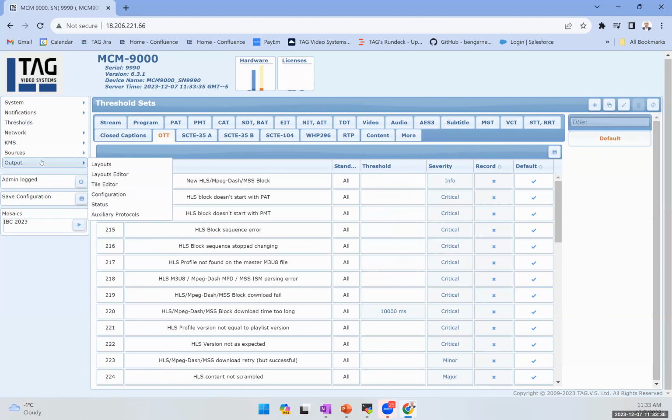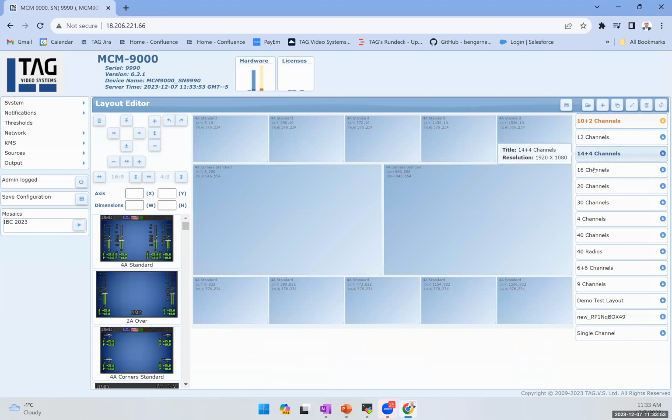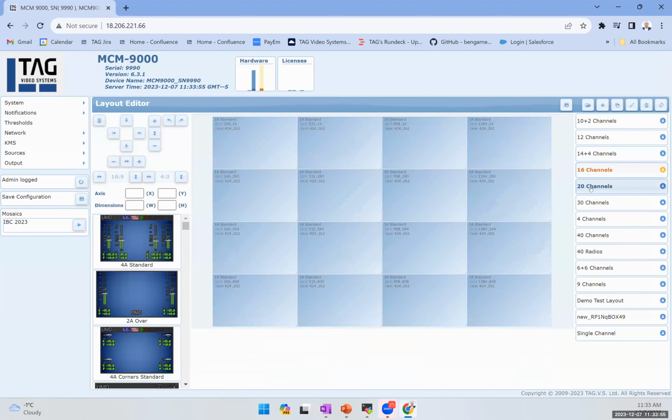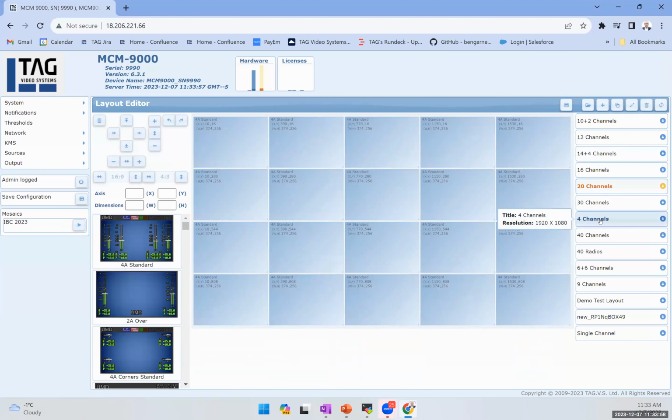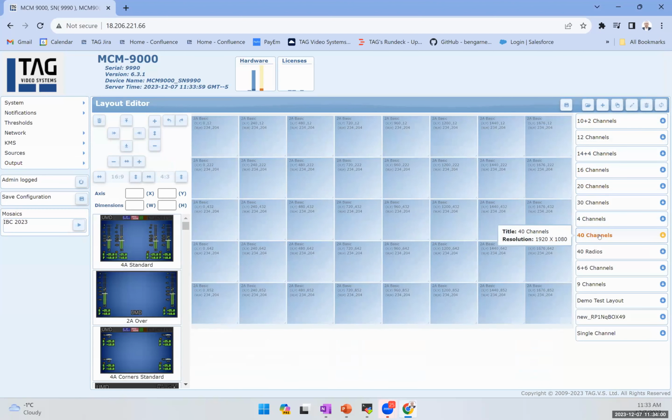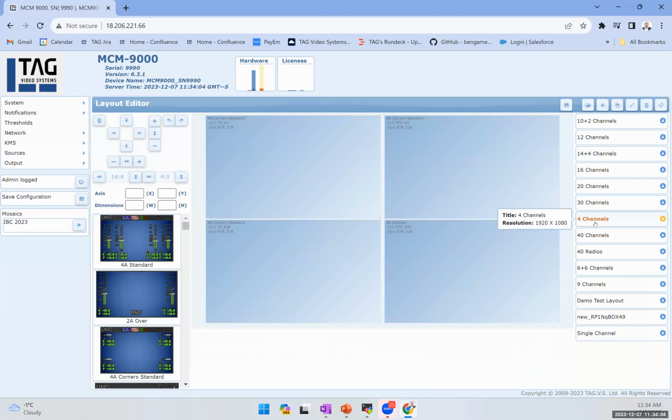So the last thing you need to do is create your outputs, basically the mosaics, how you want them to look. In this example I showed earlier, 4x4, but you may decide that you want a different mosaic to be used. You may want a mosaic with 16 channels or 20 channels on it, or maybe even 40 channels, or maybe I just need 2x2. That's up to your specific needs.